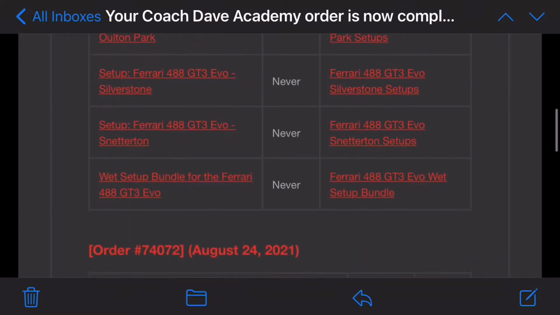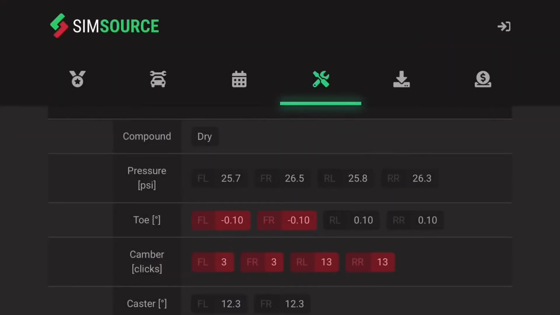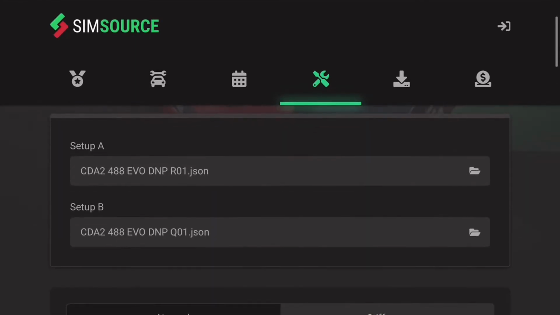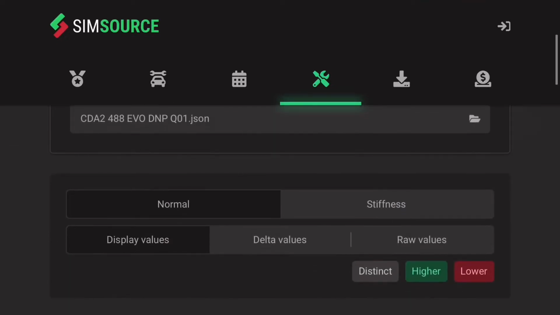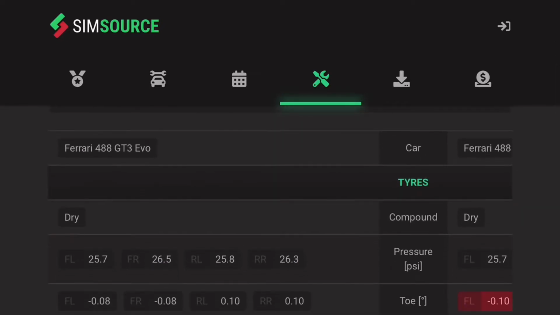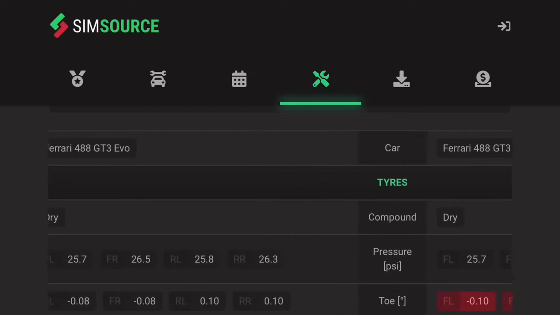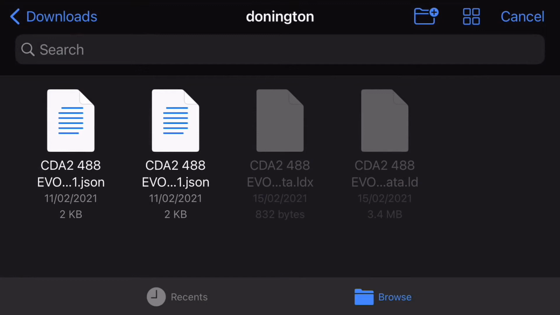And just looking here, once you've downloaded Dave's setups, I just use the Simsource app to look at the setup that I've downloaded, and to transfer that onto Xbox. Obviously we don't get all these files that PC users do get, so if you are on Xbox and you're buying Dave's setups, you're really not going to be able to make use of some of what you're purchasing, the Motec stuff and everything. And obviously you can see there are slight differences between his qualifying setup and the main setup.